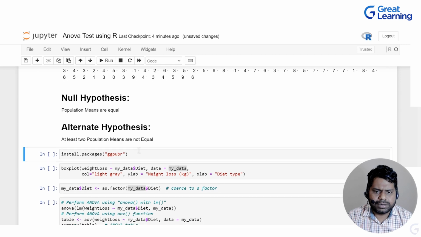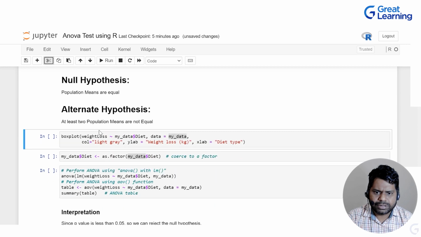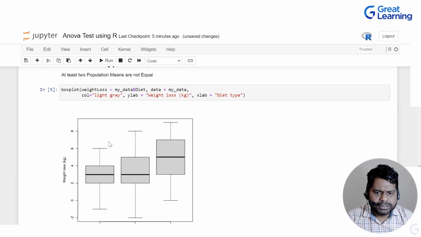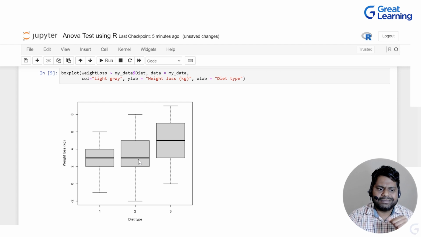So we have this ready. Before doing the hypothesis testing, let's plot the bar plot. From this bar plot we can see type 1, type 2, type 3 and their weight loss. We can see that there is a gradual increase in the weight loss across the groups. From group 1 the weight loss is higher in 2, and it is higher still in 3. So from this plot we can understand that the mean is not the same.